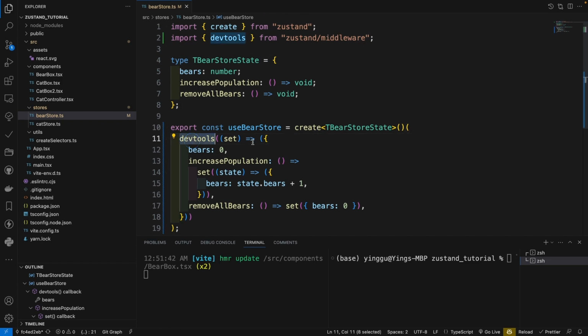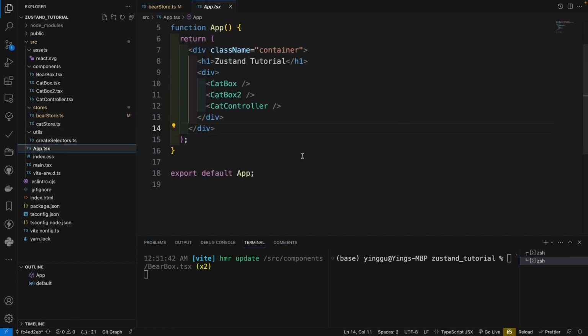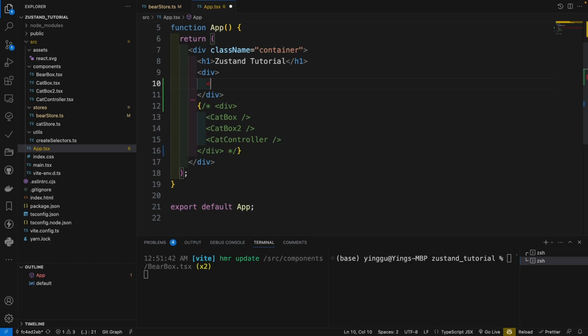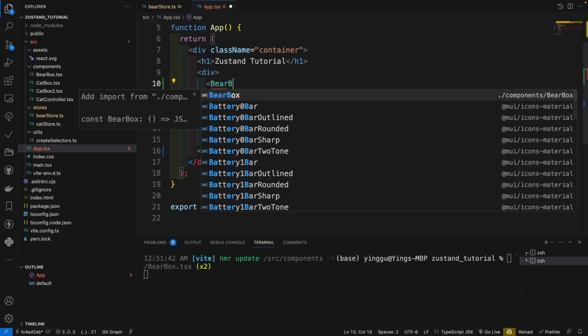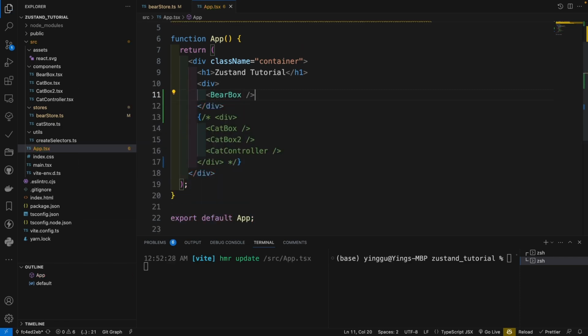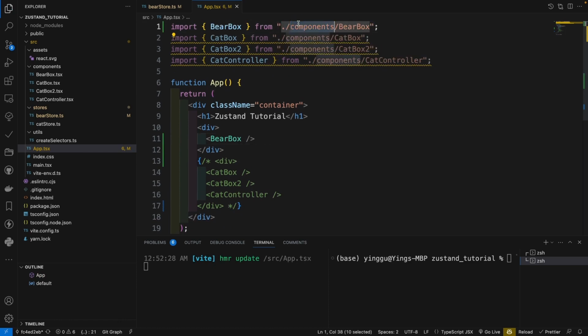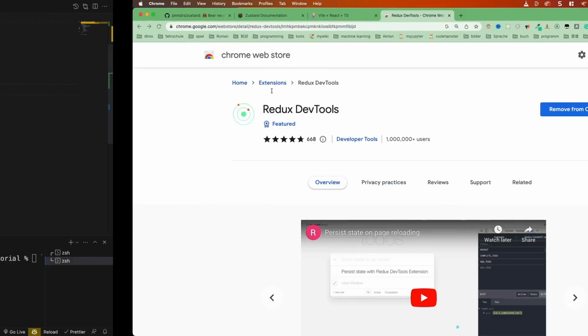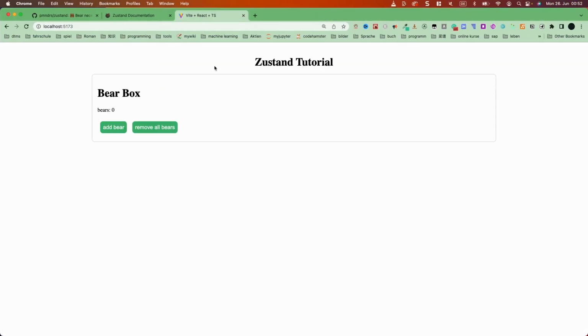Finished. Now we go to our main program app.tsx and let me comment out irrelevant code at first. And just input the bear box here. So don't forget to import the bear box here. Now let's go to our website, take a look. Right click, inspect.